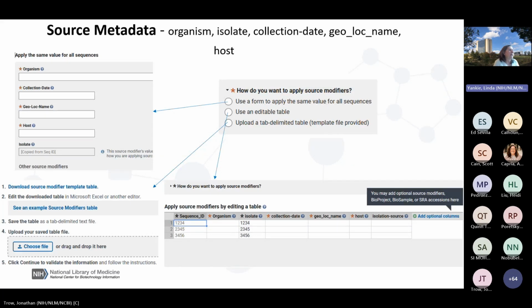You also have the ability to add additional columns to link related accessions, such as BioProject, BioSample, or SRR numbers during submission, or to add other relevant source information. If you use the isolate as the sequence identifier in your FASTA file, and all the other data across all the sequences you're submitting is the same, you can use a simple form to add that same information in one form. This option is also convenient if you're only submitting one sequence. Next slide.